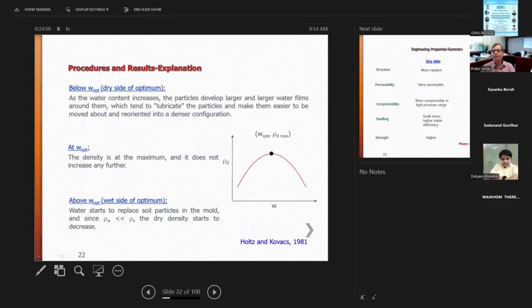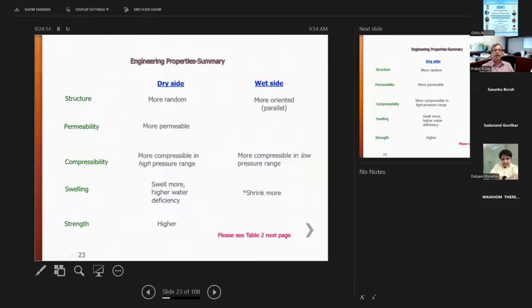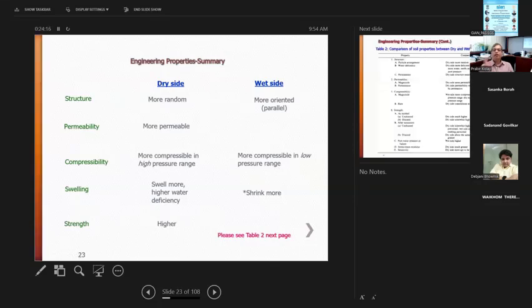So it goes on increasing and then decreasing. We are interested in how much the maximum density is, and at what water content. That is the optimum water content. So here I just want to tell what is happening on the dry side of the optimum.